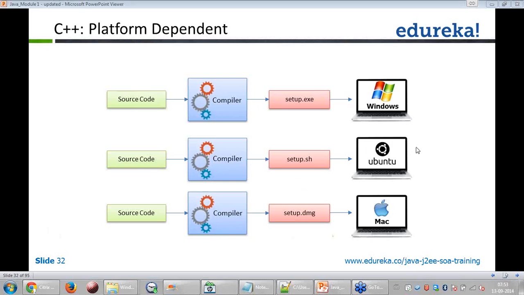Similarly, another OS, let's say Linux platform, right? If I write the source code, compile it, it generates a sh file, and you can run it only in this platform. Similarly, in a Macintosh machine, if I write the source code in C++ and compile it, it generates a DMG file. Now this DMG file, I cannot take it to a Windows machine and run it, because they're totally different. Platform specific code is written in all these compiled versions of the source code.